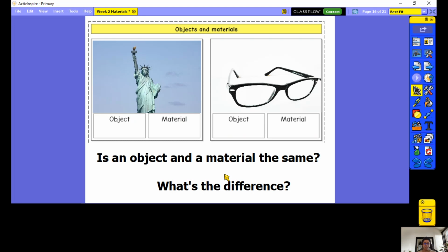Let's have a look at objects and materials. Again, we're just going to recap the difference between an object and a material, whether they're the same, whether they're different, and what the difference is. An object and a material is not the same thing. We use different types of materials to make a certain object. Let's have a look at this one. To the left, we have the Statue of Liberty. The object is a statue, and the material it's made of is rock, or some people might say stone.